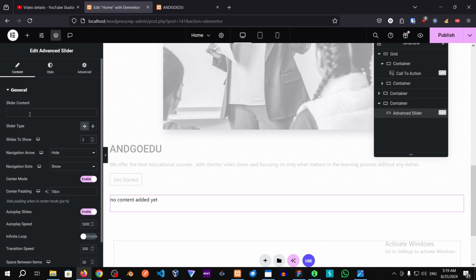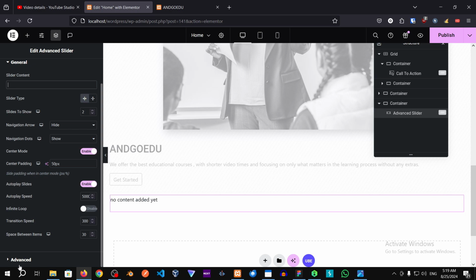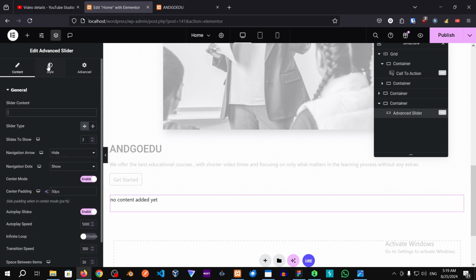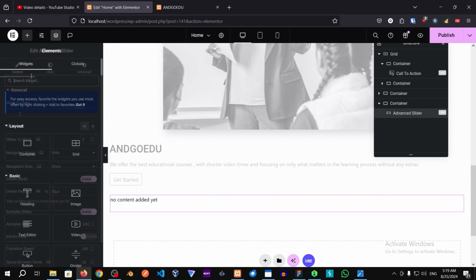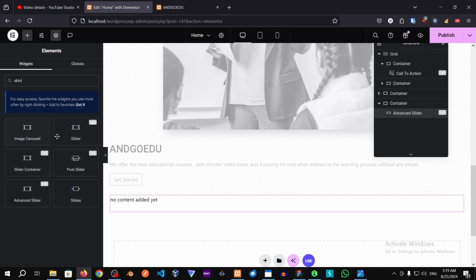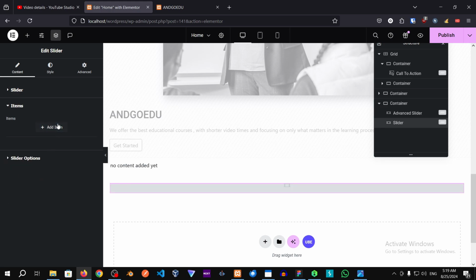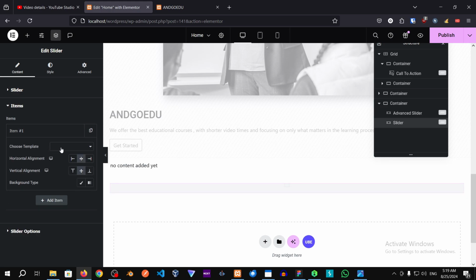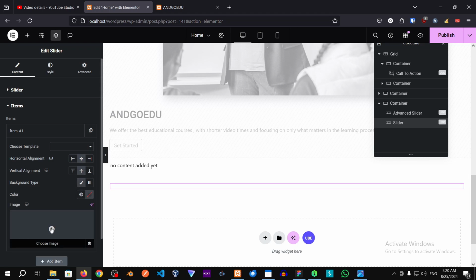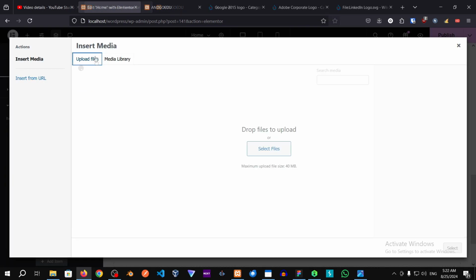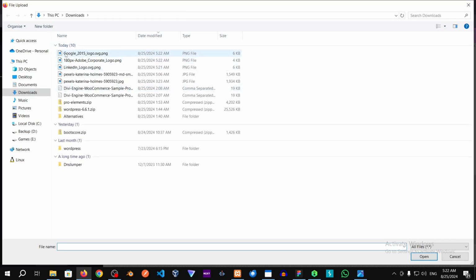Okay, so in the slider content, we just want to add in some images actually. So let's search for slider. UBE post slider, advanced slider, slider container. Let's check out the regular slider. Yep, this is the one we want. Add items, background type, classic, and then choose the image. Over here, we're just gonna upload the files.